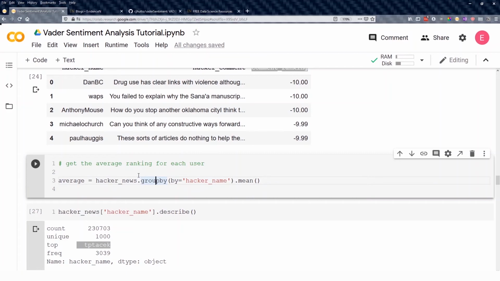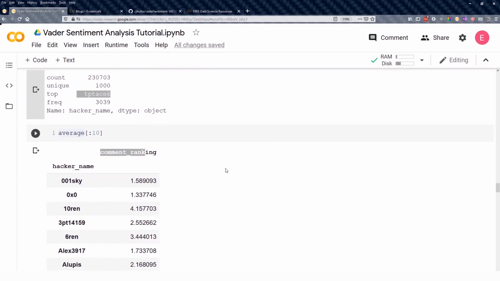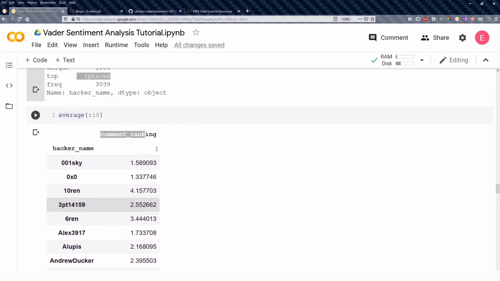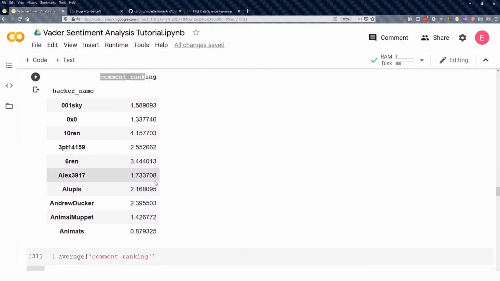So we got the average ranking for each user by their name, and then we saw that the top Hacker News commentator by frequency is TPTACEK. And after that, we got a preview of our comment ranking by name. So we saw that these are the average rankings for these hackers, right?